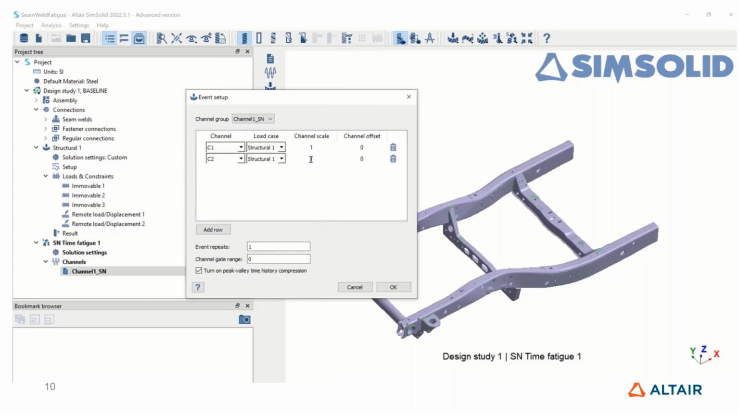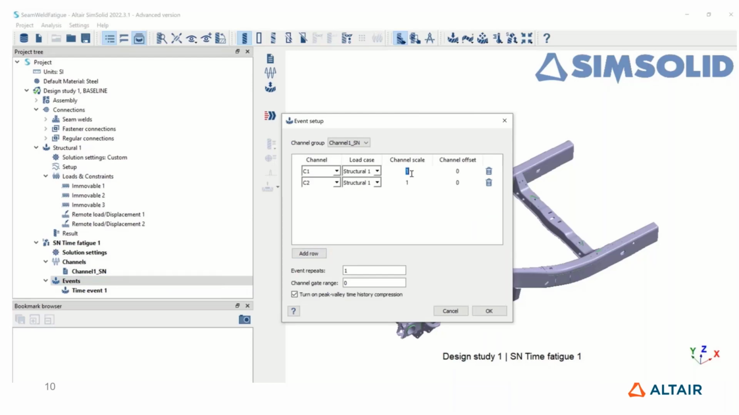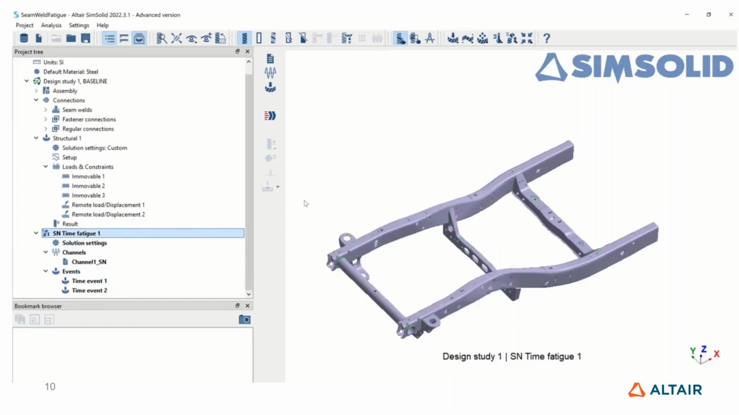And you can add the event repeats, like how many repeats you want to perform for these load histories. And then we can directly go for only one time event, or you can create more than one time event as well. So here I have taken two time events for this simulation. So let us see, for this setup, how to post process the seam weld fatigue evaluation.